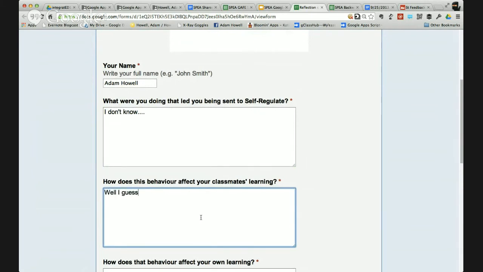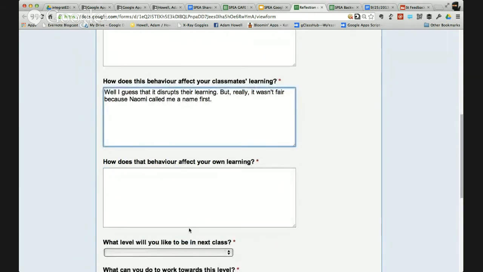So basically what they do is they have to put their name into it, and then they have to answer all these questions. Which, really, I think I've only had one student have to do this twice because they do not like filling out this one. Because it takes time and it makes them think. Why are you doing this? What's happening? How's it affecting your learning? How's it affecting your students' learning? Then, perfect, and Adam's adding some information into it because Naomi called me a name first.